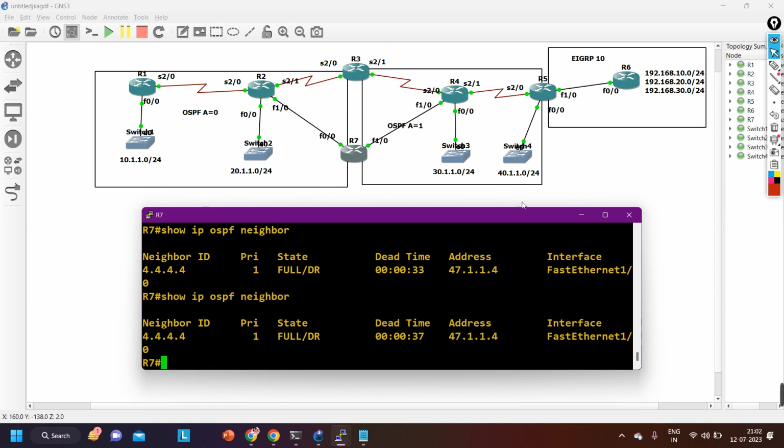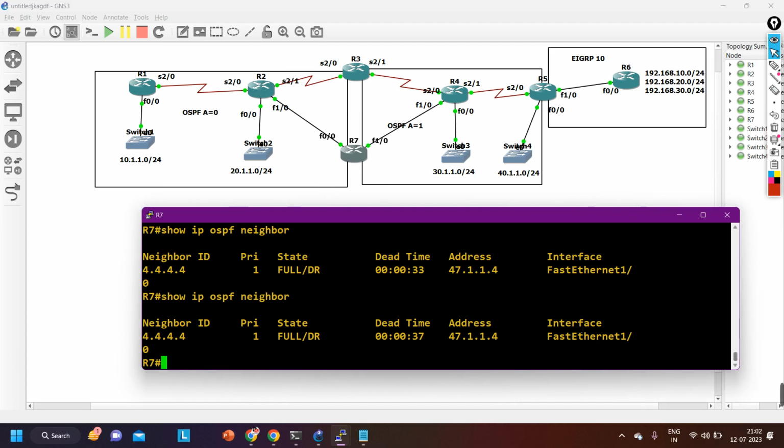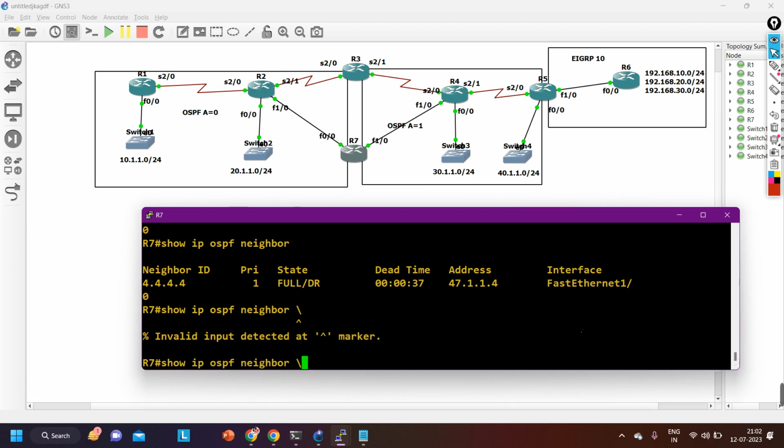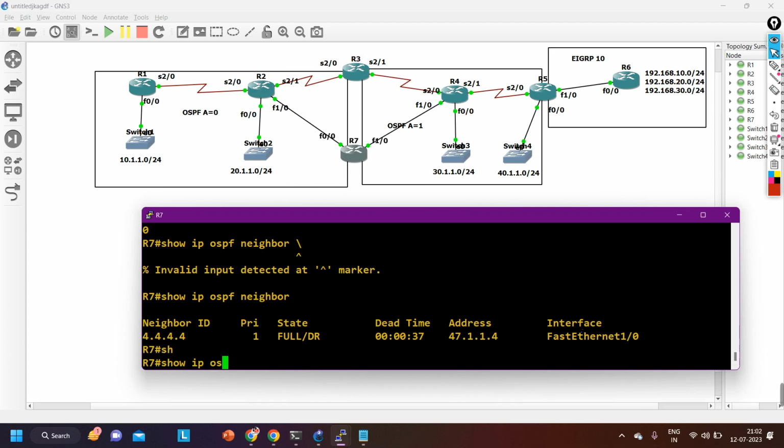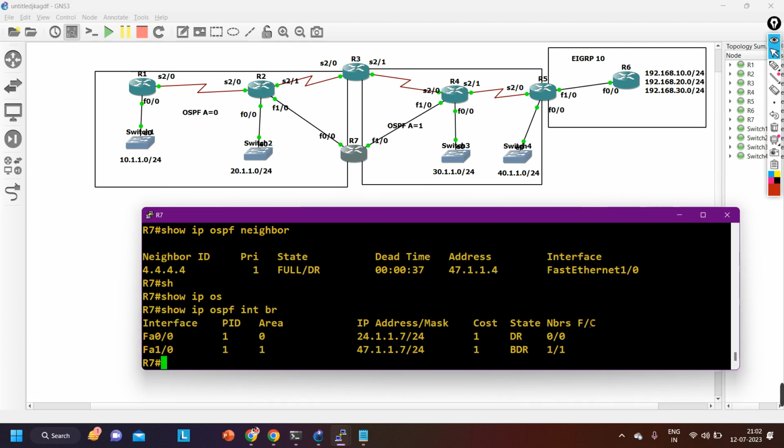Yes, guys, tell me, troubleshoot it. Why is there no neighborship between router 2 and router 7? I'm able to ping router 2 from here, and show ip ospf interface brief shows that OSPF is enabled. You check the connected router.